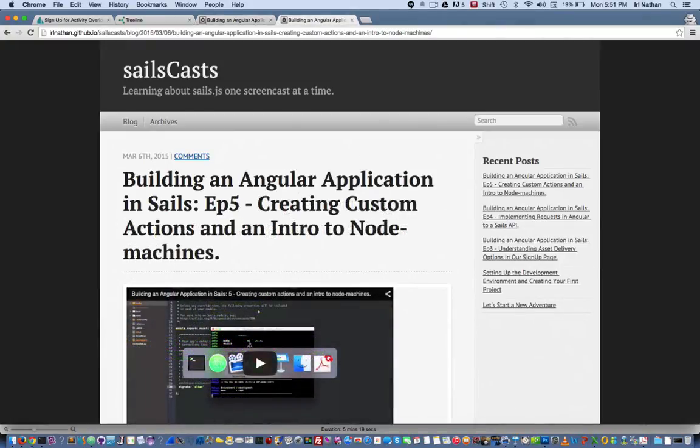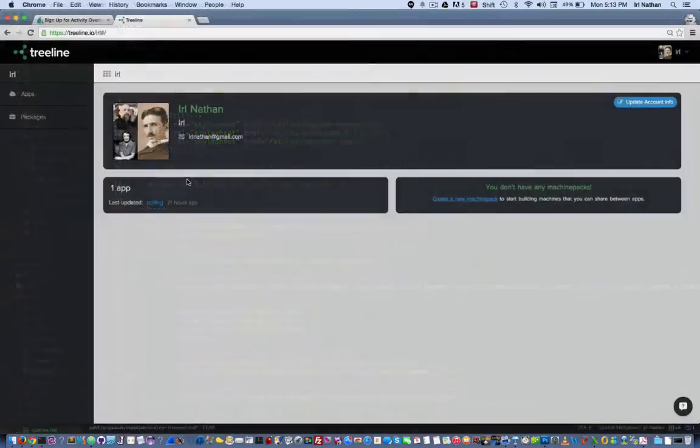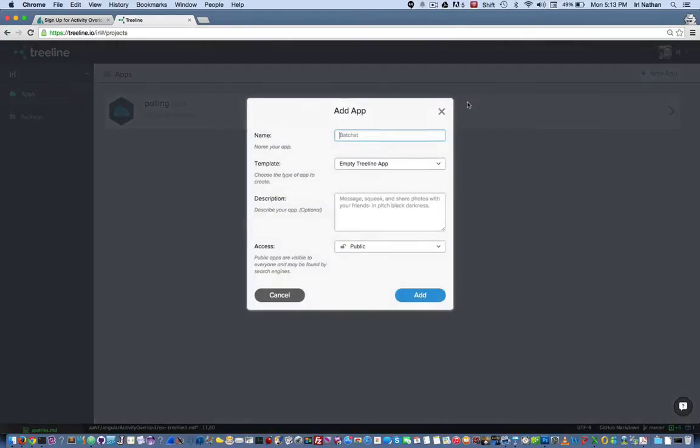So I have a Treeline project here, which should look very similar to a Sails project because that's what it is, with some very powerful additions. I've copied the assets folder from our existing Activity Overlord 2.0 project to the assets folder here. So we have the same front-end asset structure, but I'm going to create the back-end API in Treeline. So here I am in the main Treeline dashboard. We'll go to Apps, we'll create a new app, and not surprisingly, we'll call it Activity Overlord 2.0.